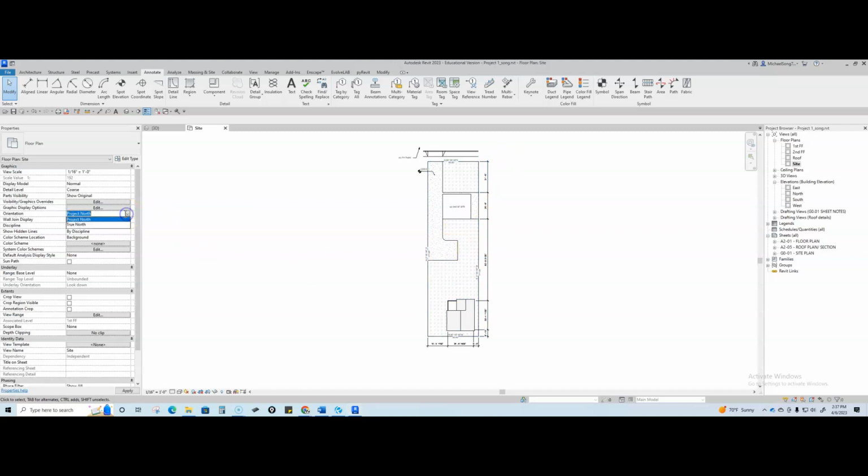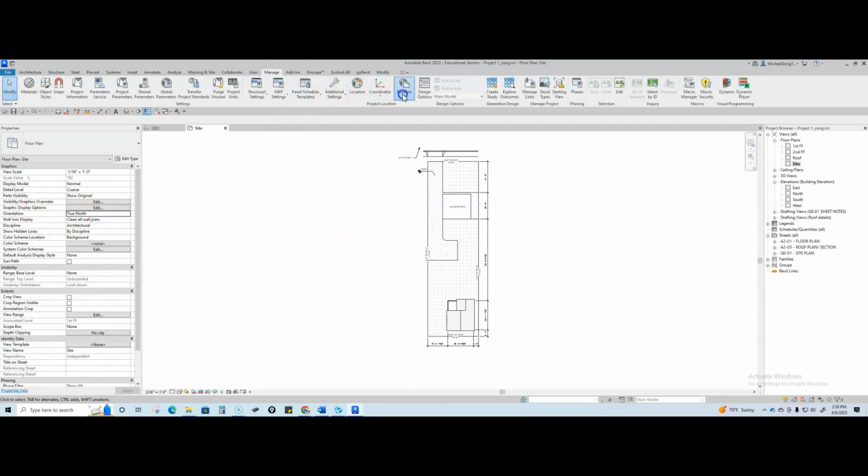So if I come down here and go to true north, right now our true north is the same direction just by default. But if you look at the plan, it's rotated roughly, I don't know, maybe 15, 17 degrees, right? So make sure that you turn your orientation to true north, and you want to go to Manage, Position, Rotate True North.